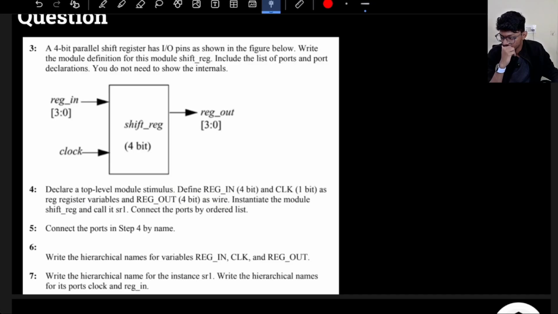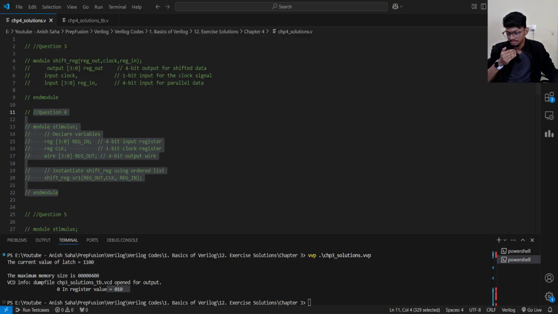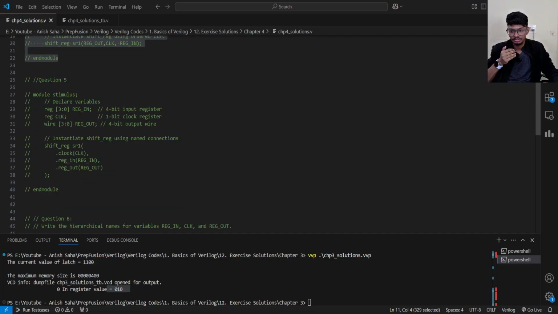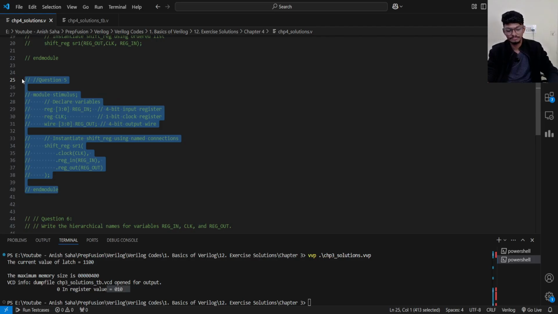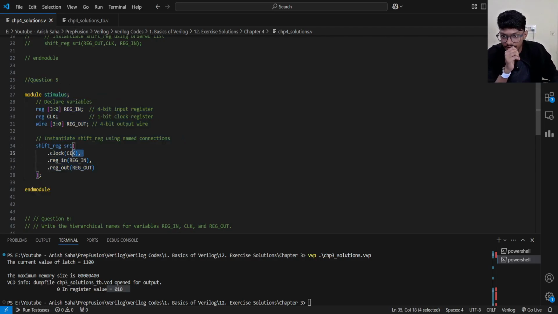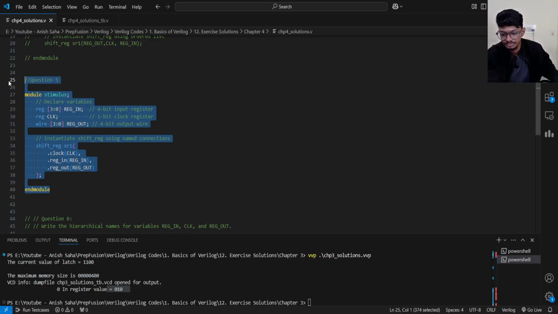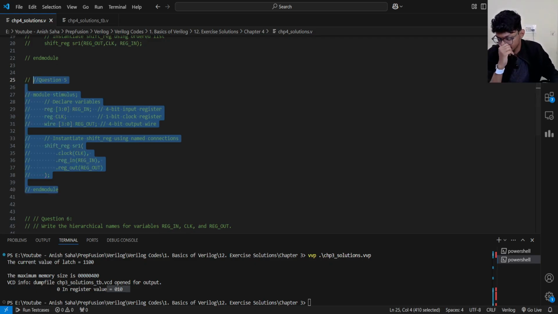So now let's move on to question 5. Connect the ports in step 4 by name. Now they are telling me to use the unordered list, right? If I connect it by name, this is how we will do it. Everything will be the same, just when I connect, I will connect like this: dot clock, clk, dot regin, dot reg out, just like that. So everything will be the same, that's it. This is question 5, basically very simple.